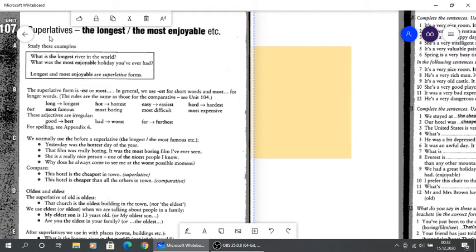Look here. In this lesson we will learn the superlative. We use comparative and superlative. Superlative en üstünlük derecesini belirtirken kullanılıyor arkadaşlar. En üstünlük. The longest, the most enjoyable. Study these examples. What is the longest river in the world? What was the most enjoyable holiday you have ever had? Longest and the most enjoyable are superlative forms.